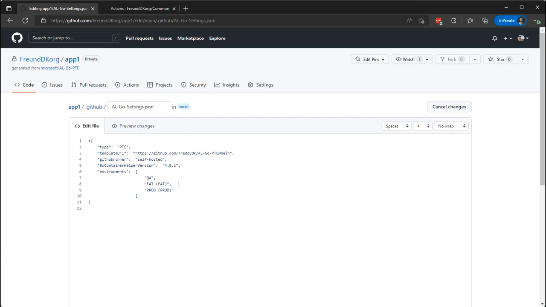So after adding these two environments, we need to create a secret with the auth context for that. I talked about earlier how to create an auth context called QA auth context. What we can do instead of creating another auth context is that we can actually create a setting called FAT underscore auth context secret name.